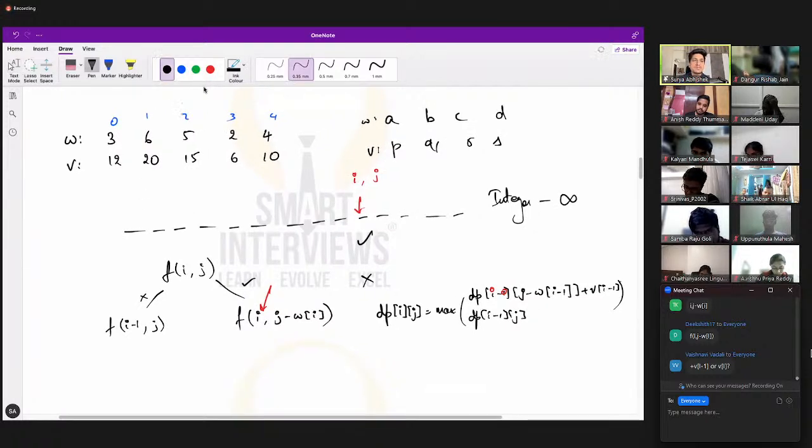V of i minus 1 or V of i. That depends on that extra row that you're adding in the matrix. If you're adding that extra row, V of i minus 1. If you're not adding it, V of i.